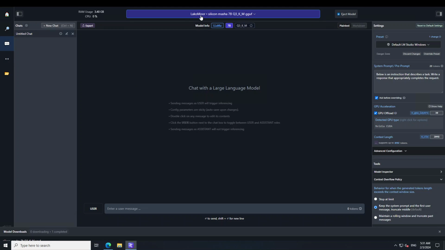So I not only have loaded it on the right hand side, I am also using this GPU offload because I have one GPU and I have offloaded 30 layers to the GPU to speed up the inference.